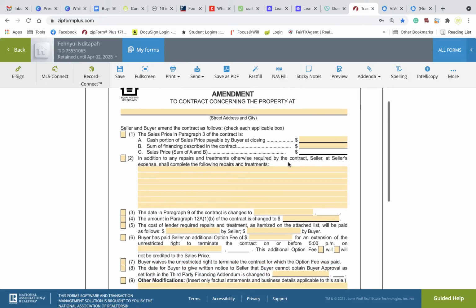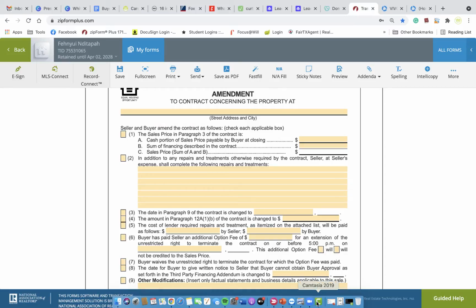Paragraph number 2, and I'm going to kind of let Bernice expand on this one, but let's read it. The very first broker I had would always say, read the contract first and then call me. So let's read. Reading goes a long way. In addition to any repairs and treatments otherwise required by the contract, seller, at seller's expense, shall complete the following repairs and treatments. So, Bernice, when would I use this particular paragraph? You would use that when there needs to be a repair done that was required or requested in the inspection report and that the buyer wants the seller to complete. So that's when you would use that.